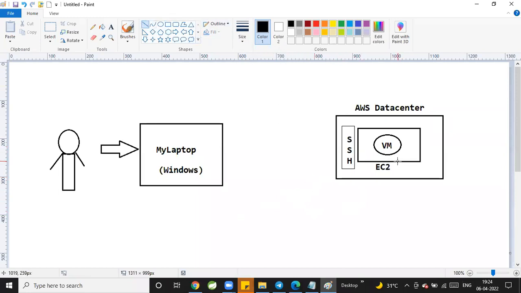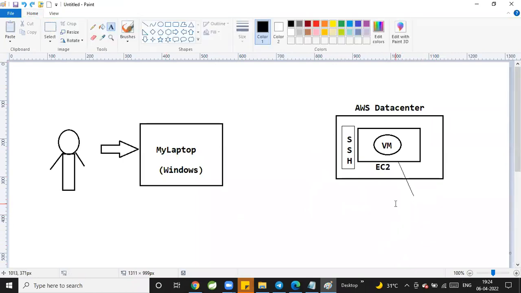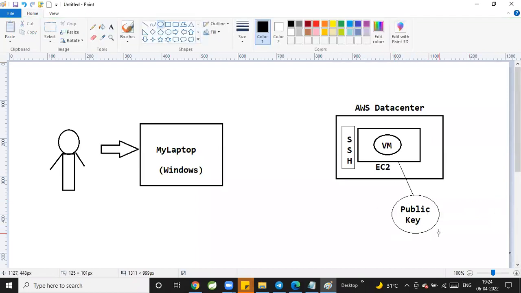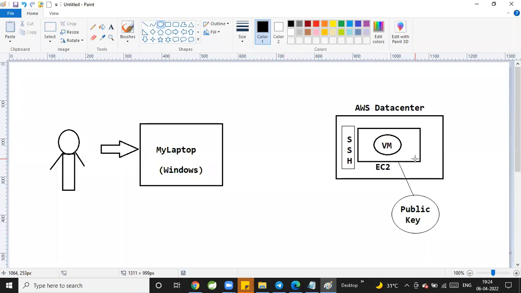Along with this, the EC2 instance has one public key also. Why is this public key available in AWS? For security purposes. Now, I have downloaded that key pair, and AWS is going to hold the public key. If you want to connect to the EC2, we need to use that private key. Are you guys clear with this?